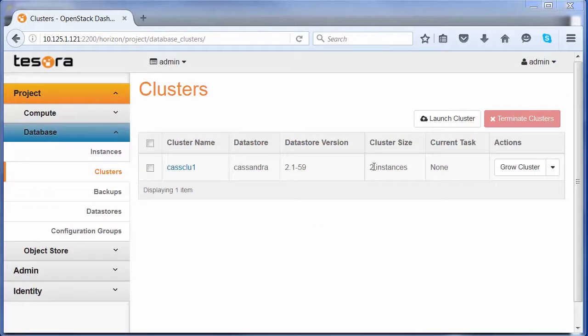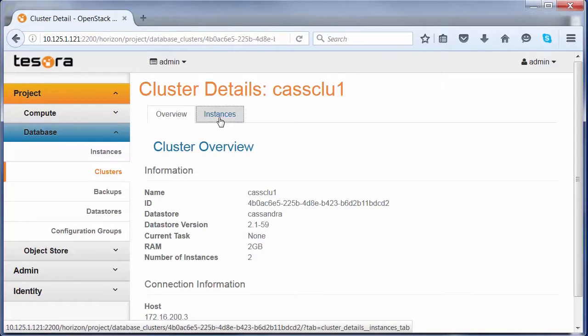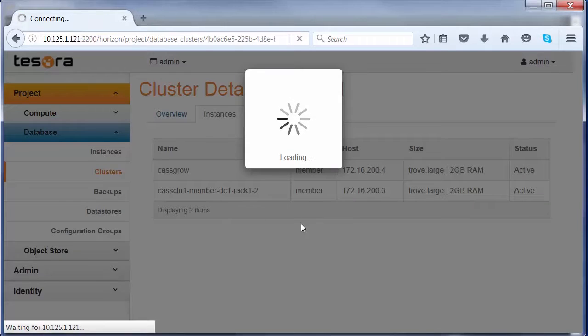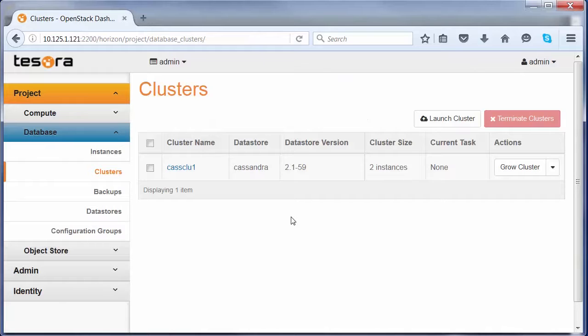Now you can see that the cluster went from 3 instances back to 2, and that one of the instances from the original cluster creation is gone. So this is how you use Tesora Database as a Service platform to create, grow, and shrink a Cassandra cluster.